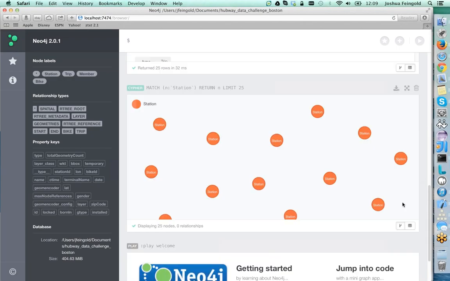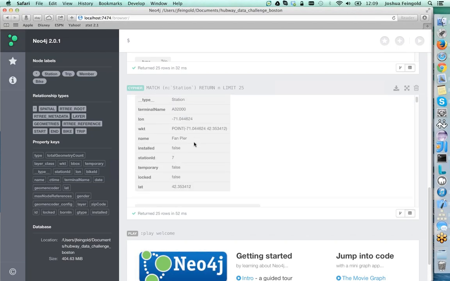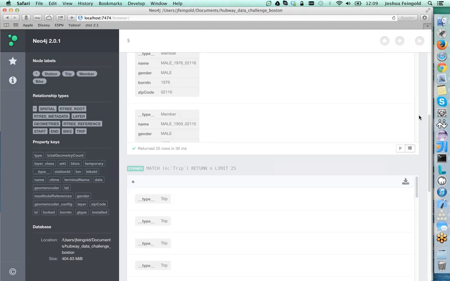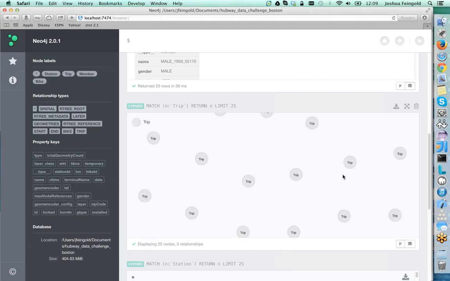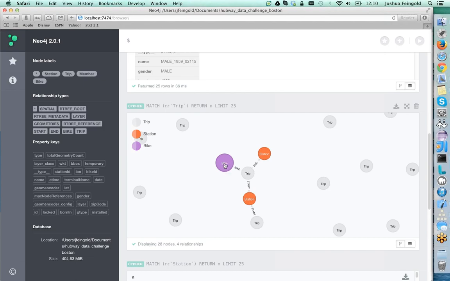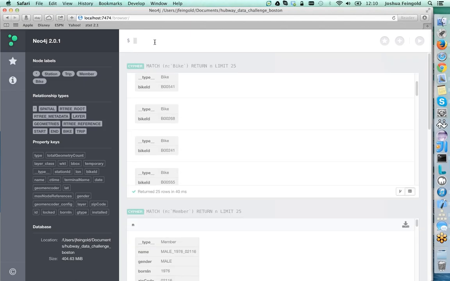Trips are just trips. Bikes have a bike ID. And stations have a pretty good assortment of data describing them. So if we look at trips for a moment, you can see that if we double click on a trip here in the browser, it connects us to a station. That station has another trip associated with it. This trip has a bike associated with it. And this is sort of the arrangement of the data, right?